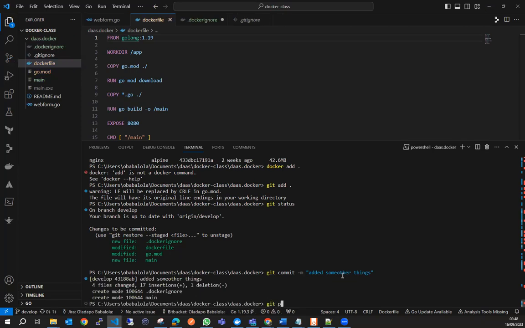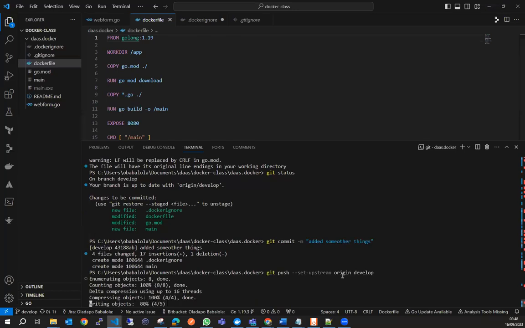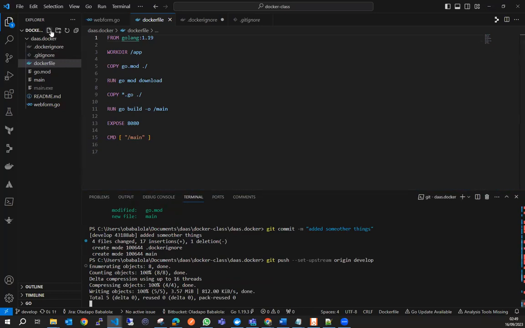Okay, so let me just push so that you can use it. Git push set upstream. I want to push to my origin, my remote repository, and to the develop branch. Okay, so I've pushed. So let me now create another Docker file here.